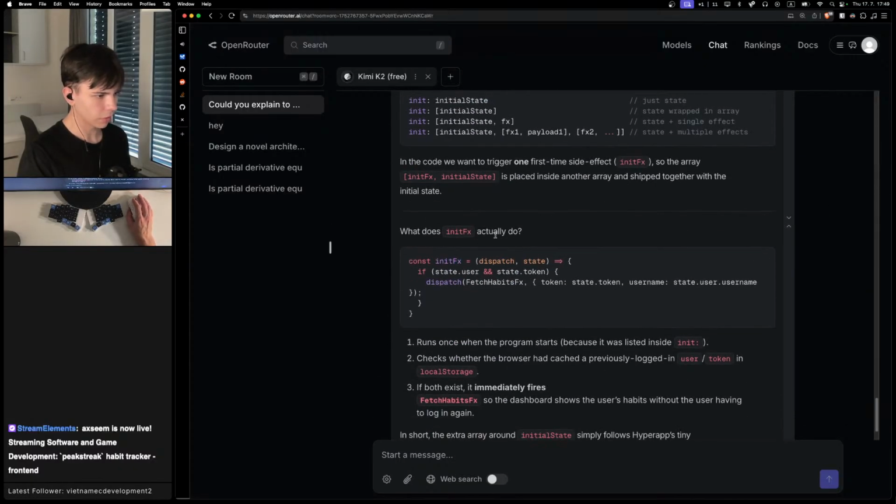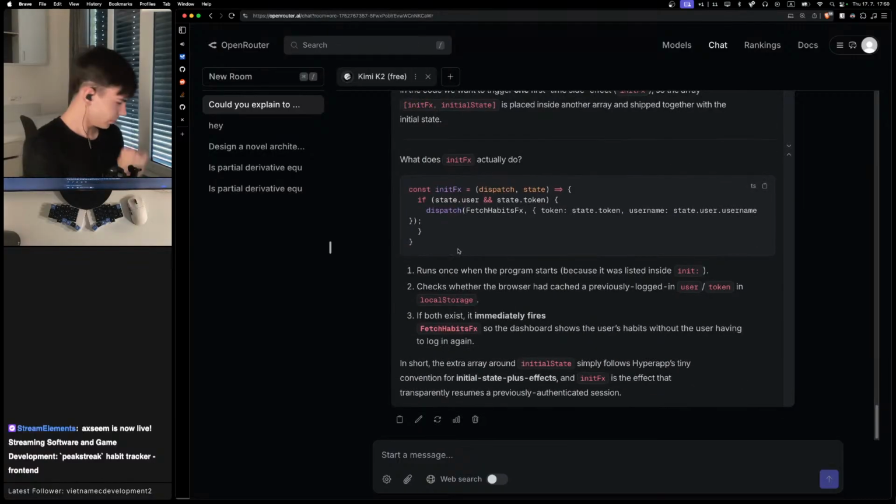What does init effects actually do? It runs once when the program starts. It checks whether the browser had cached a previously logged-in user. If both exist, it immediately fires, so the dashboard shows the user's habits without the user having to log in again. In short, any extra array around the initial state simply follows HyperApp's tiny convention for initial state plus effects, and init effects is the effect that does this.